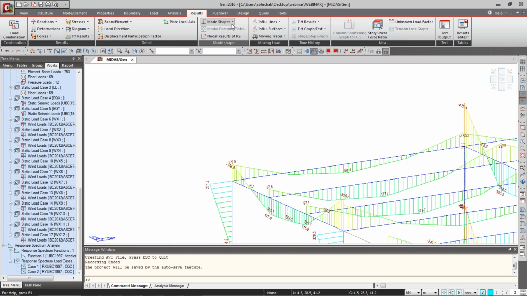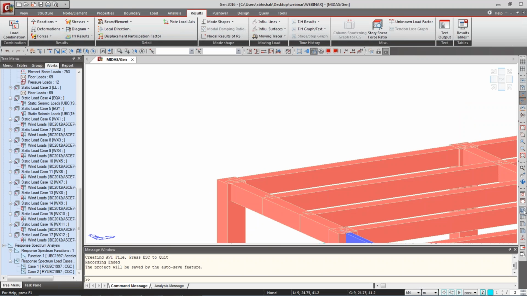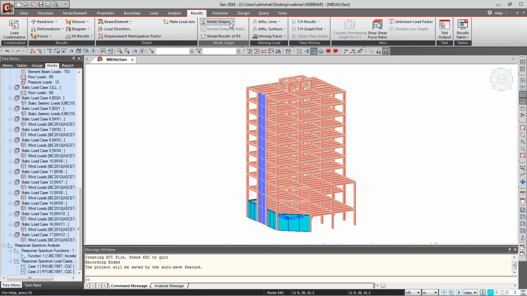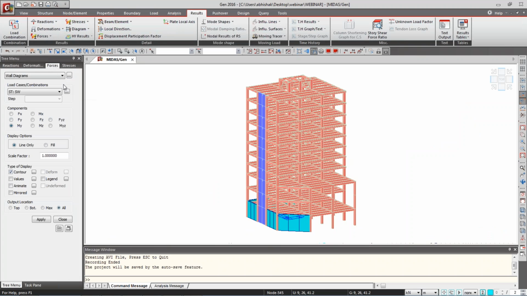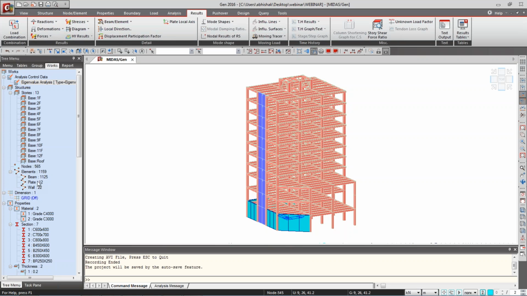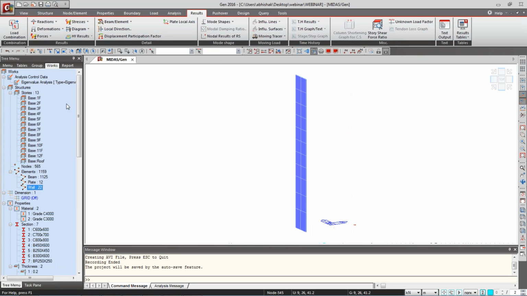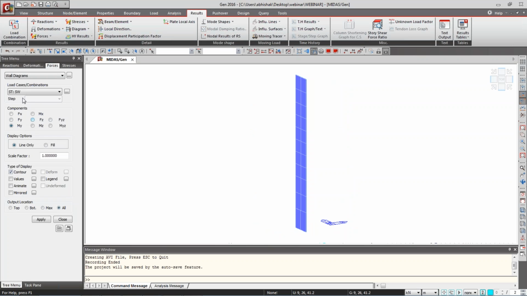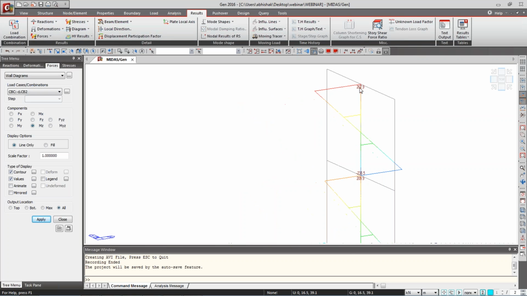Now next is about the mode shape. Sorry, for the wall, forces come to the wall diagram. Before going to the wall diagram, I just open only the walls. I select the combination, My and Mz value, in the all, and apply. Now here you can see each and every wall, my moment diagram, these things.